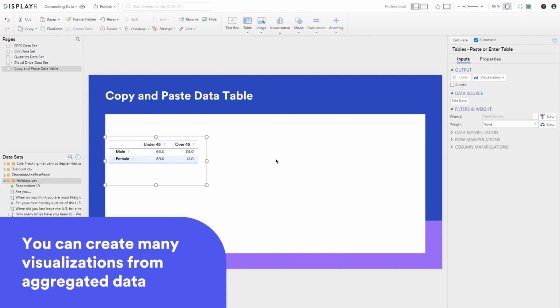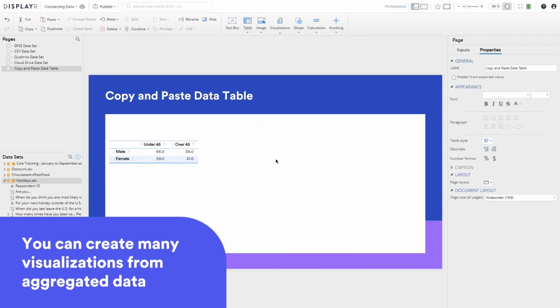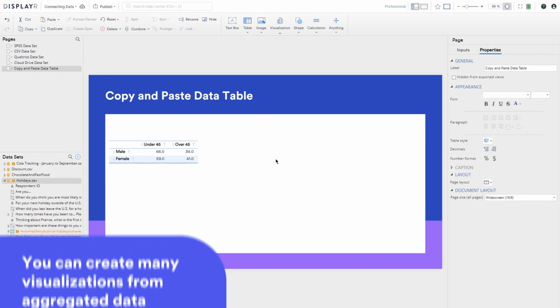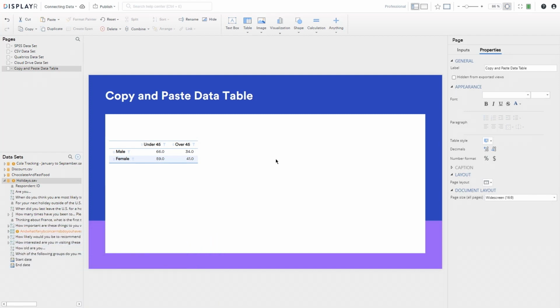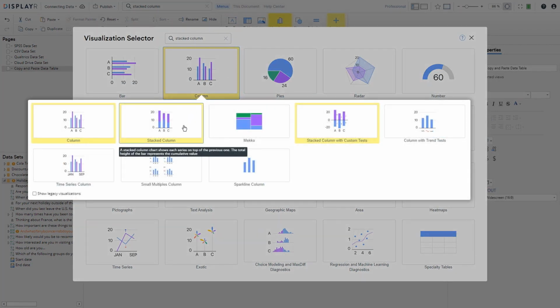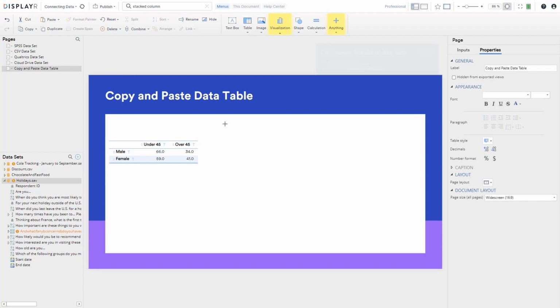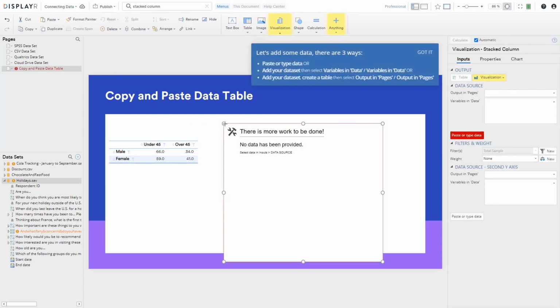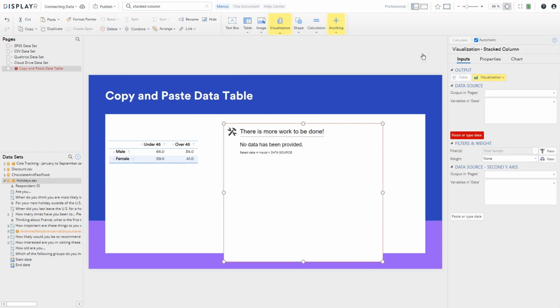You can also create many visualizations from aggregated data. Click on the page where you want your visualization to appear. I'll create a stacked column chart using the same age and gender data. To find the stacked column chart quickly, I'll search for it in the search bar. And now I can paste in the age and gender data by clicking on the Paste or Type Data button.